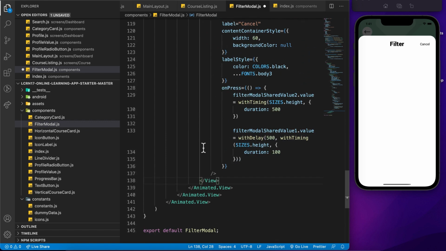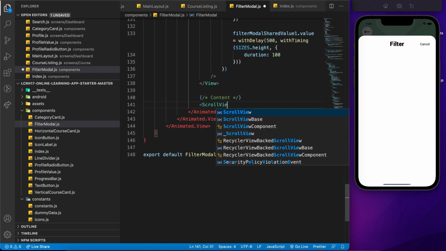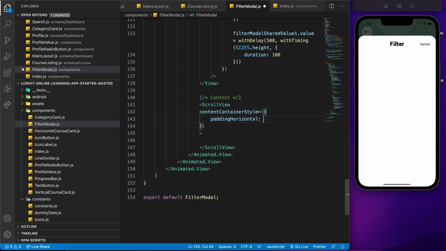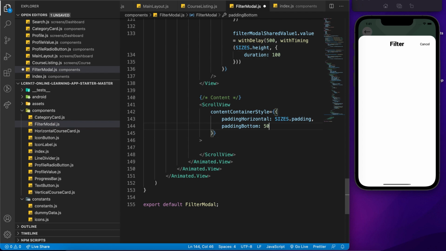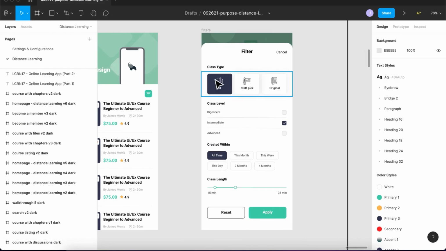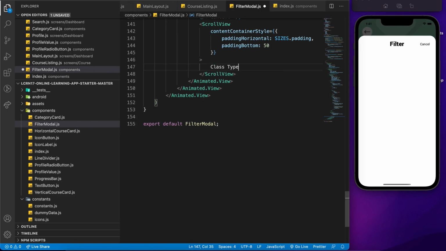Alright, now navigate back to the content section. After the header section, we are going to render the content itself, right? And for this, we are going to render the scroll view. Over here, the content container style padding horizontal is going to be sizes.padding, and the padding bottom is going to be 50, right? Now within the scroll view component, the first thing we need to render is the class type section.